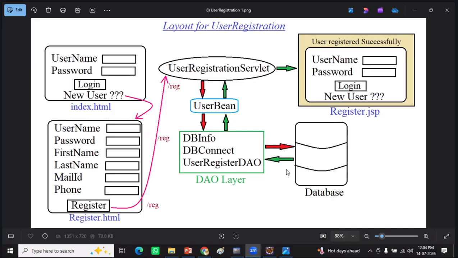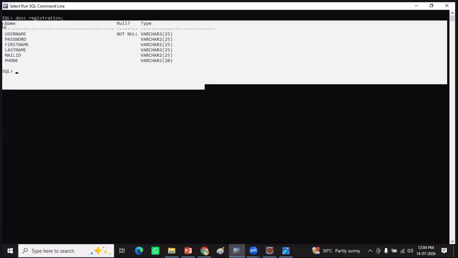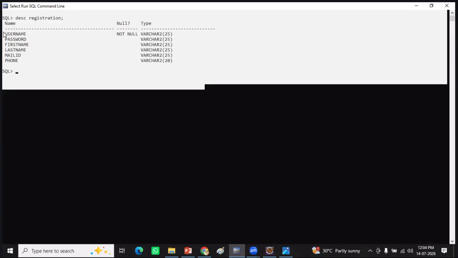Right now, in order to create this project, basically first we need a table. Obviously, this is our table. What is the table name? Okay, username, password, first name, last name, mail ID, phone number. Username is the primary key. And I'll call everything varchar only. It's okay, no problem, no issues.